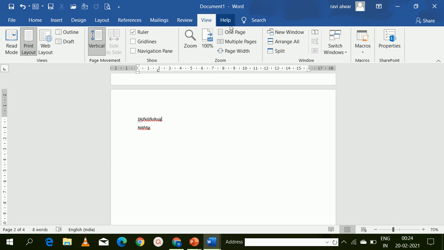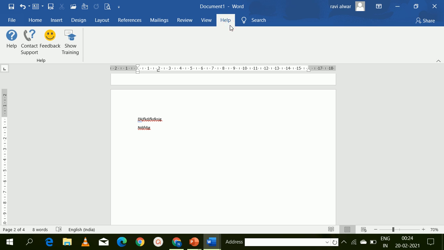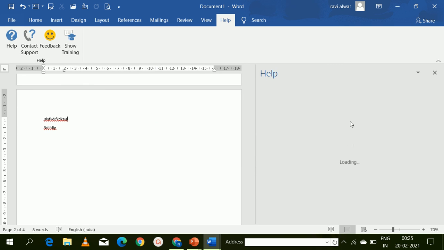Next, help. If you want any help, if you want any clarification, you can use this. You can contact, you can give feedback, or if you want a training on how to use this MS Word, you can use this. Or if you want to ask any question, you can click on help. So this tab will appear.